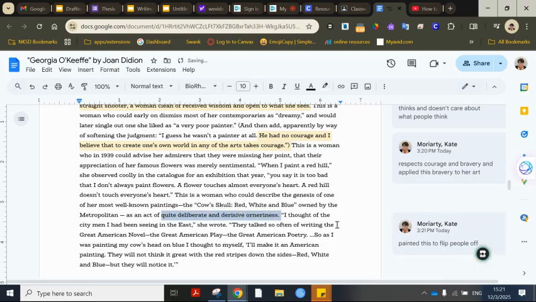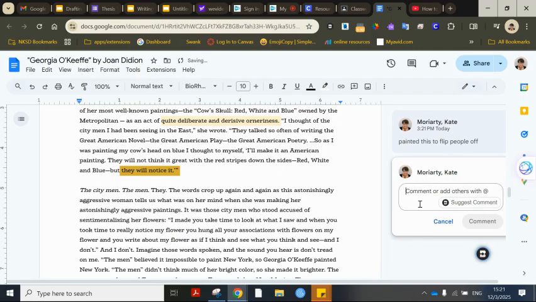I thought of the city men I'd been seeing in the East, she wrote. They talked so often of writing the great American novel, the great American play, the great American poetry. So as I was painting my cow's head on blue, I thought to myself, I'll make an American painting. They will not think it great with the red stripes down the sides, red, white, and blue, but they will notice it. Okay? Want people to notice.